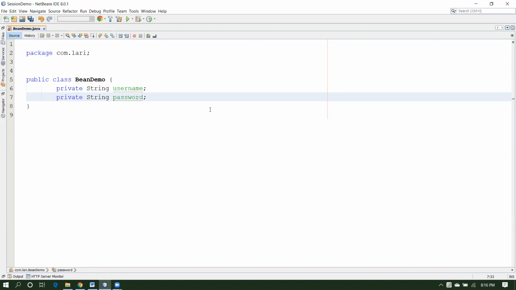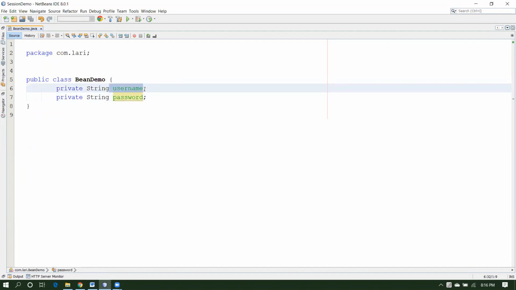And for every variable that you declare, every instance variable, you will create two methods. One will set the value into this variable, and one will return the value that is available in this variable. So one method is called the setter method, and the second is called the getter method. So for every instance variable, you will create two methods: one is a setter and the second is a getter.